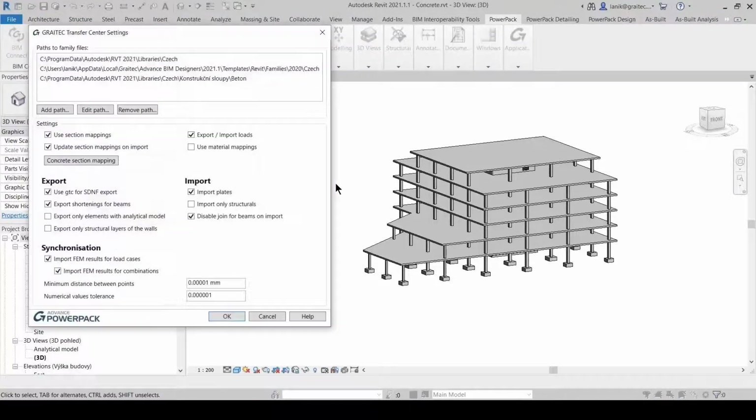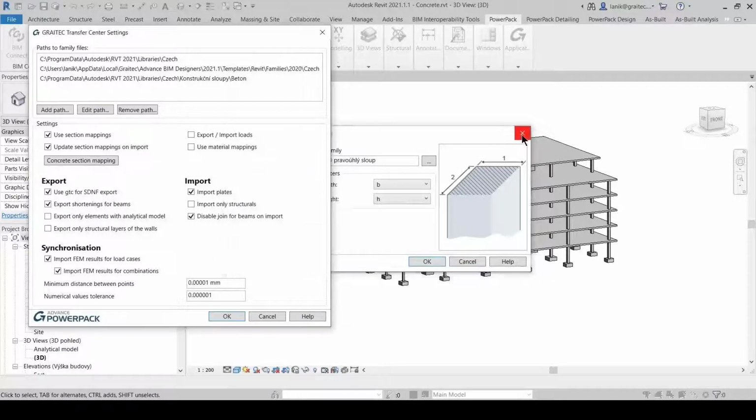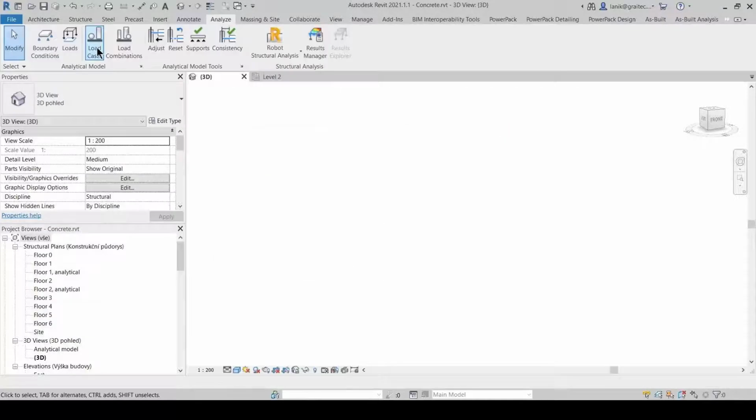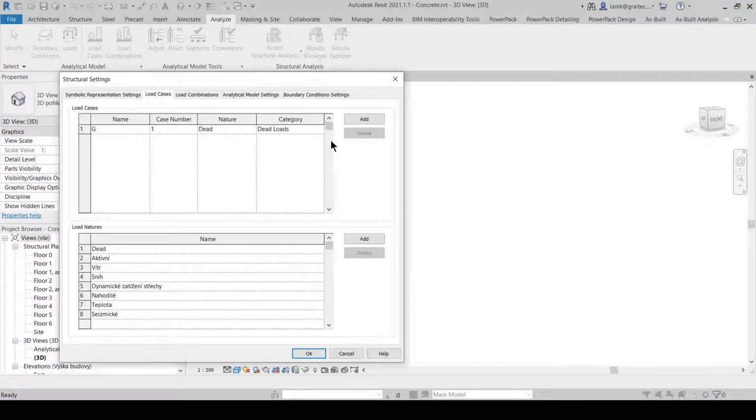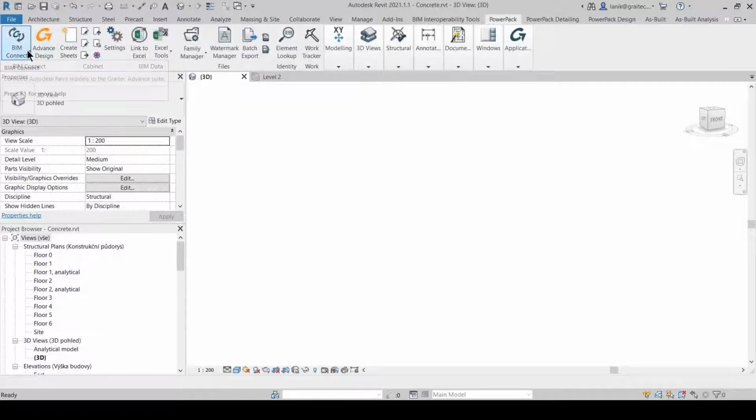Next, we check our settings for BIM Connect. For the export or import of loads, we don't need to export or import loads. We can set for exporting, maybe exporting with only the analytical model, but it's not necessary right now. The most important is setting the concrete section mappings with the proper families used in Revit. And as I said in the beginning, we won't add any load, but we put the load case for the self-weight.